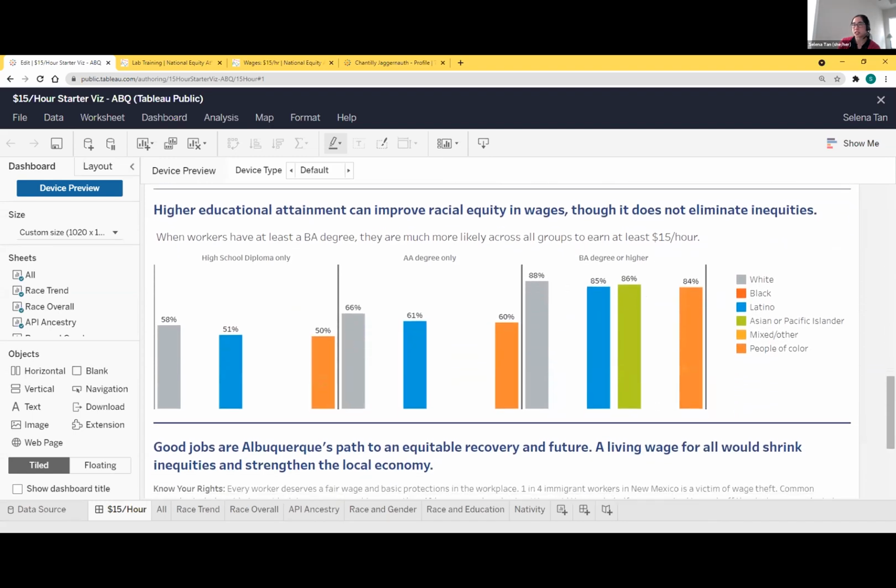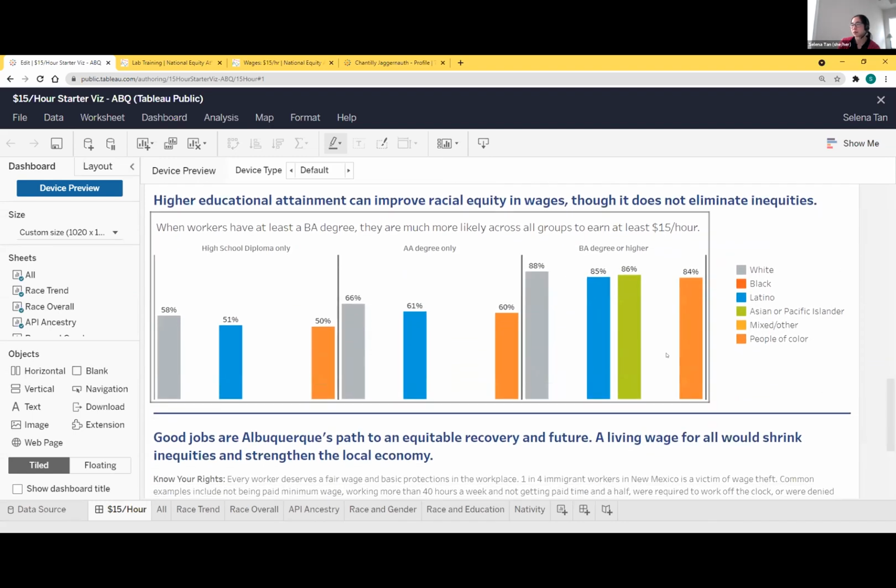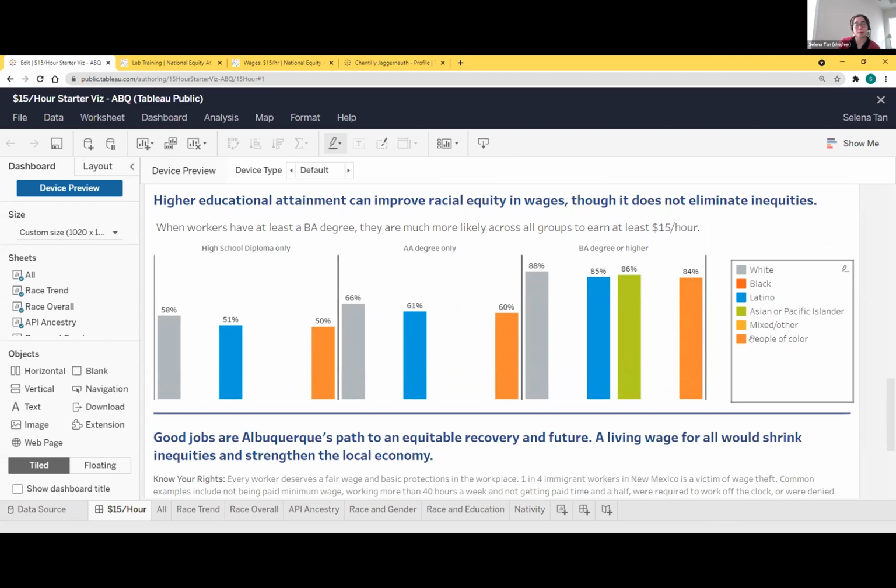When I scroll down to educational attainment, the same thing shows up. There are missing bars that make this overall view of my dashboard look incomplete. What I'm also noticing here is that, as I mentioned, there's a significant Native American population in Albuquerque. They're not showing up at all in this chart, and I think that they should be. I know that the data exists.